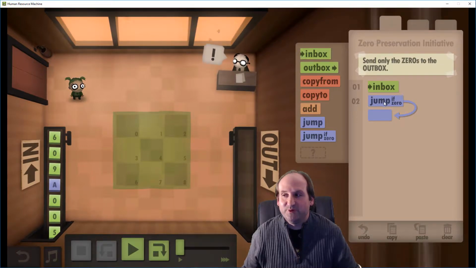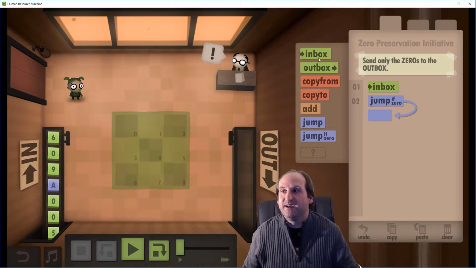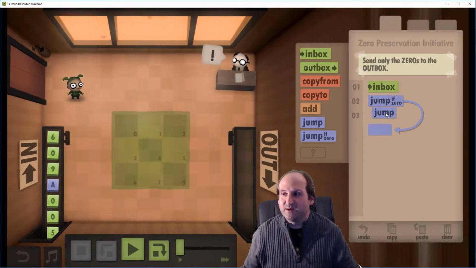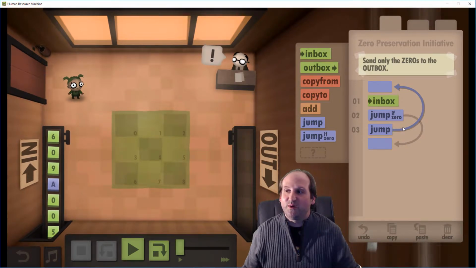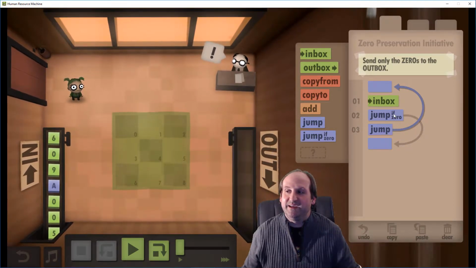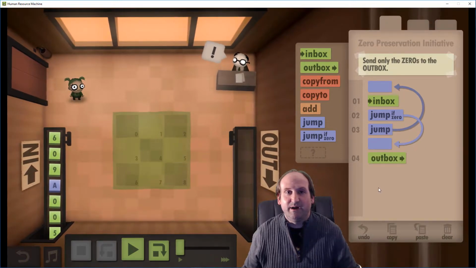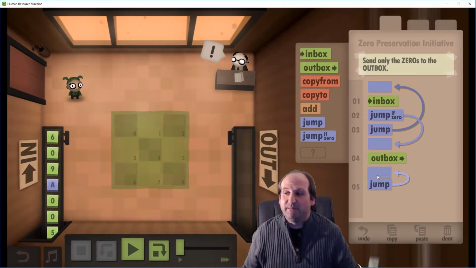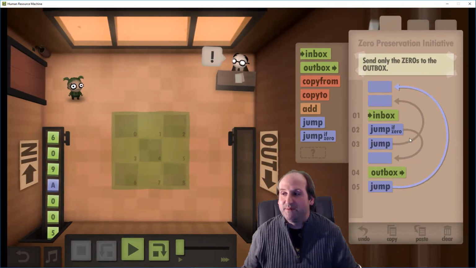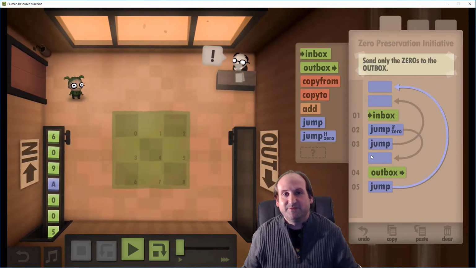But if I fall through this, that means it's a non-zero and I should probably do nothing with it. I should eliminate it. And if that's the case, then I can do an unconditional jump back and start over again. So then right here is: what happens if I hit the zero condition? Well, I should probably send that information to the outbox. And then I want this to stop, so I also have to work my way back up. Notice three different distinct jump statements of different forms tie this logic all together.